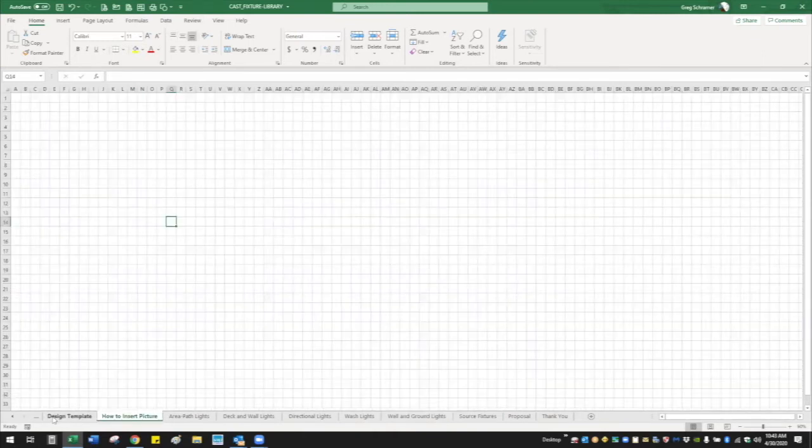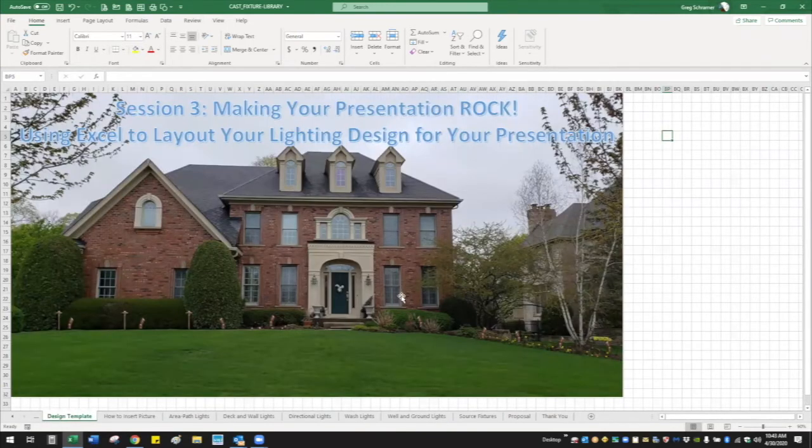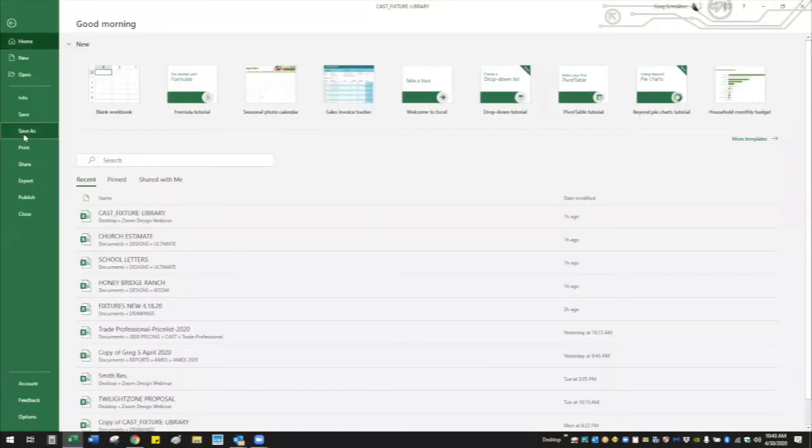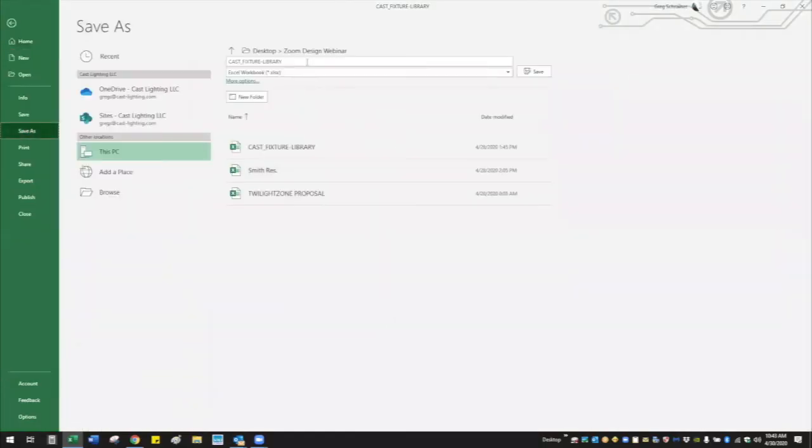All right. So when you download it, the first thing you want to do is save this as the CAST original template. I don't care what you call it, CAST original design template. You want to save it as that original. Then you're going to reopen it and hit File up in the left-hand corner. And you want to hit Save As, call it Smith job, whatever you want to call it. And we'll do that right now.